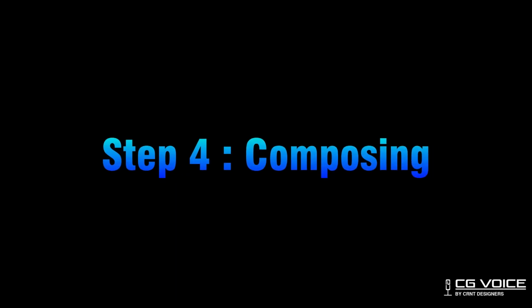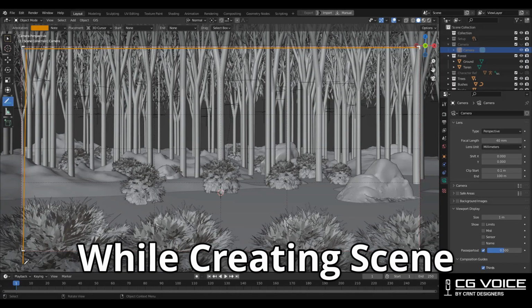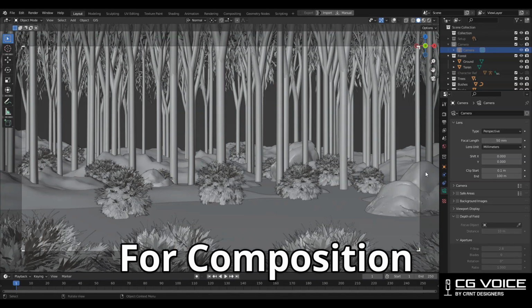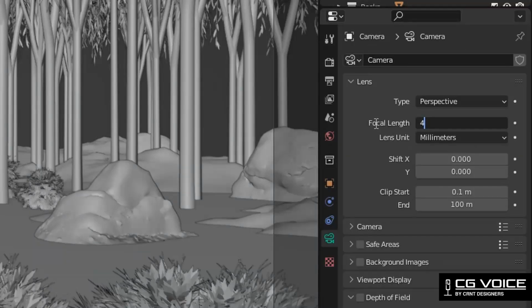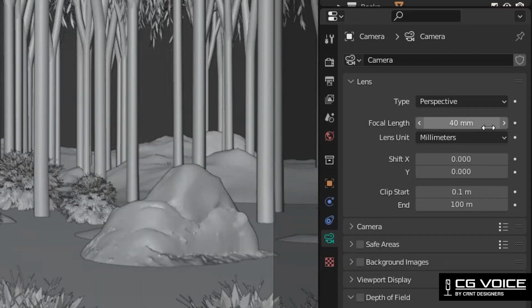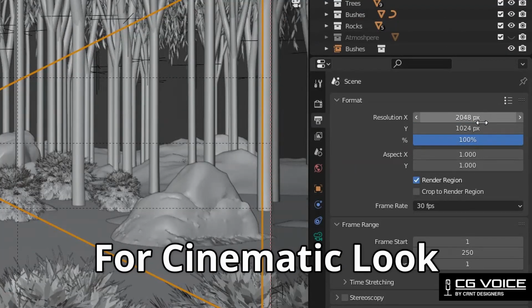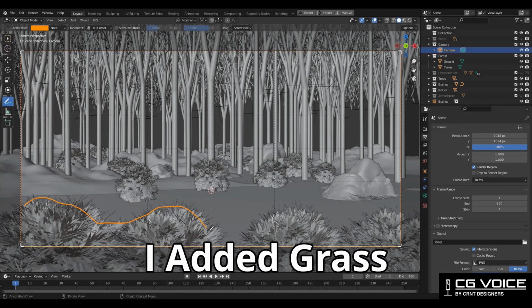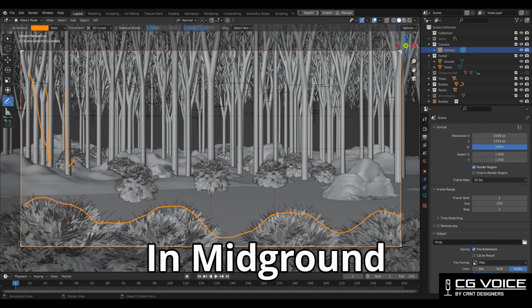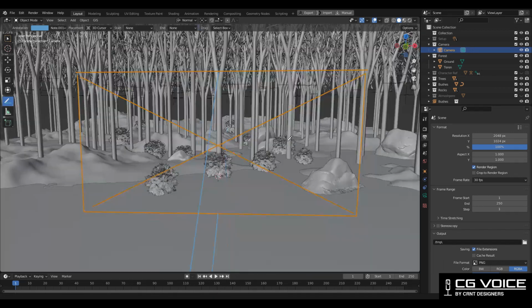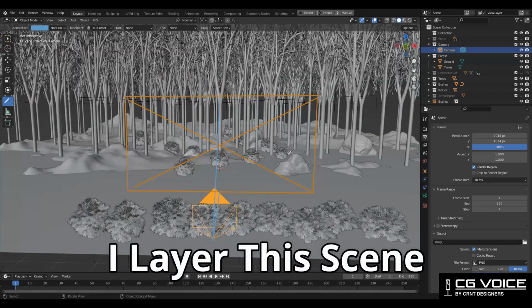Step 4 is composition. While creating a scene, you should compose it in a decent looking frame. For composition, I use a wide angle shot, 40 focal length for the camera, straight camera angle, 2:1 aspect ratio for cinematic look. In foreground, I added grass, in midground there are trees, and in the background there is darkness. So in this way I layer this scene.